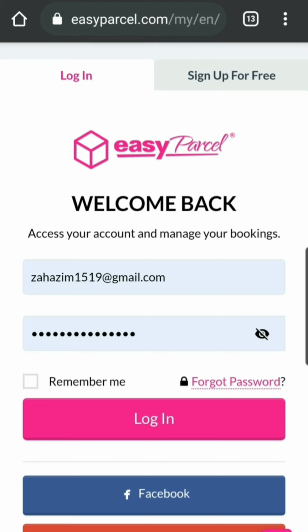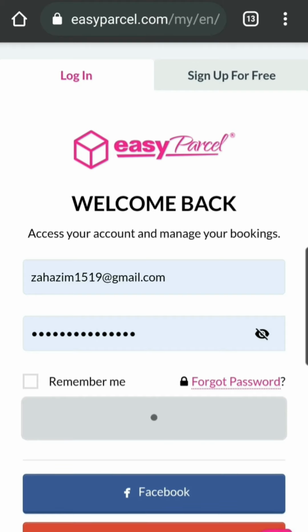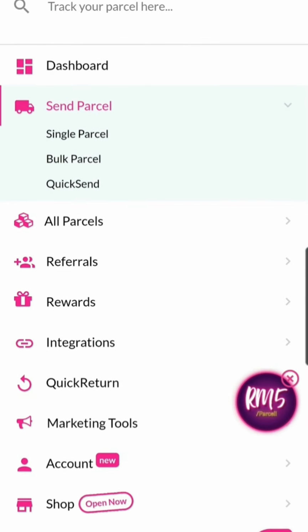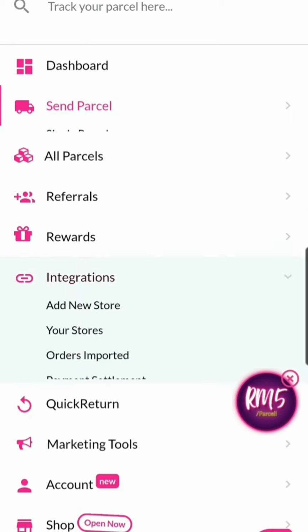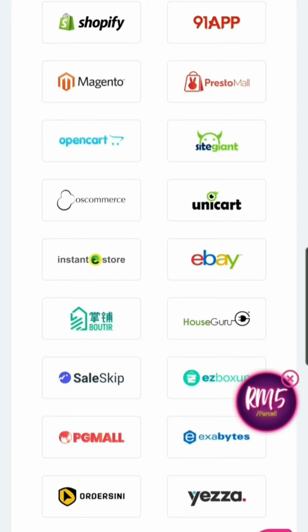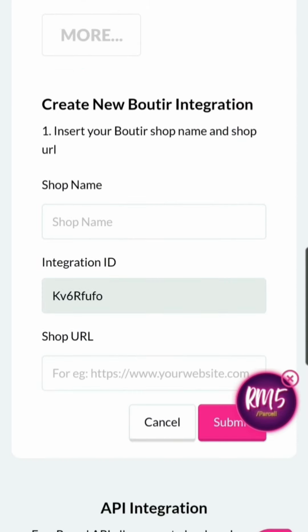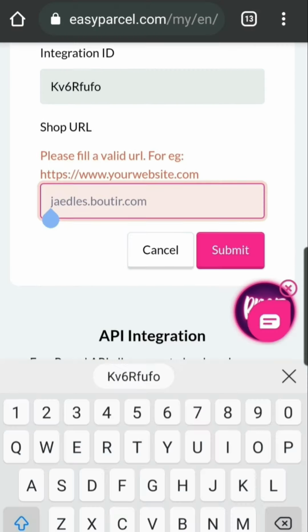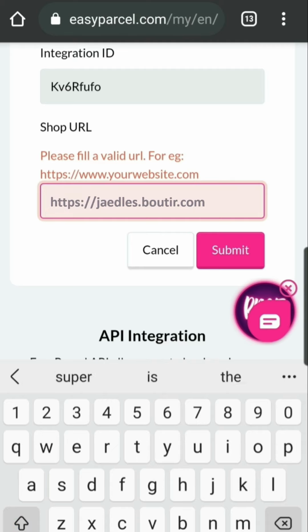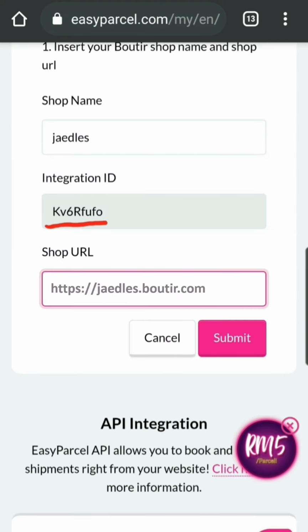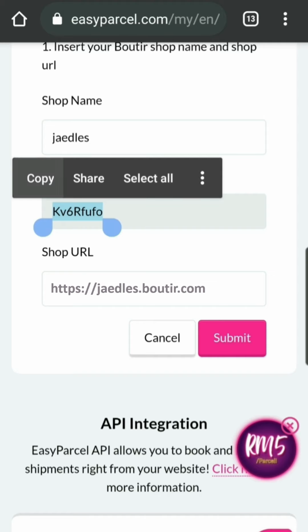In order to retrieve your API key, open Easyparcel's website on your browser and log in. Tap on the three lines on the top left of your screen. Scroll down and choose Integrations. Select Add New Store. Scroll down and select Boutir. Then, fill in the required details. Please note that for the store URL, add HTTPS at the front of your Boutir store URL. Copy the API key and reopen your Boutir app.